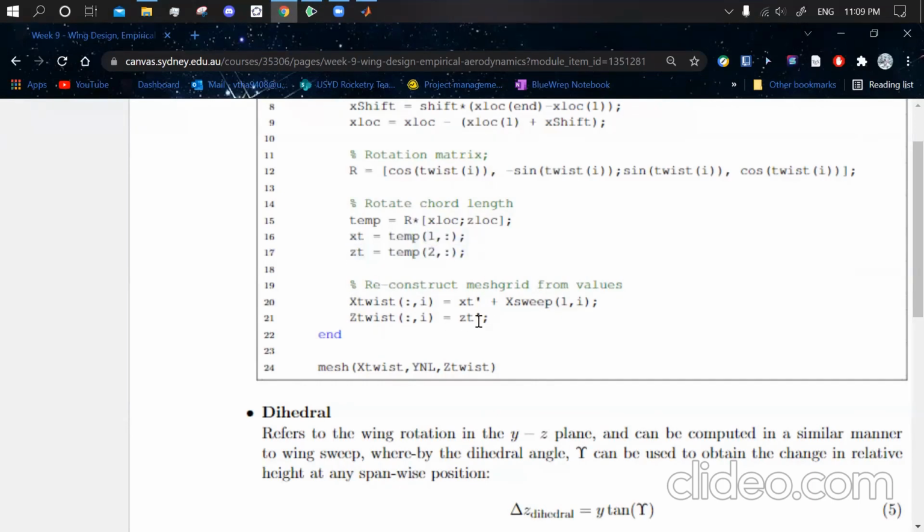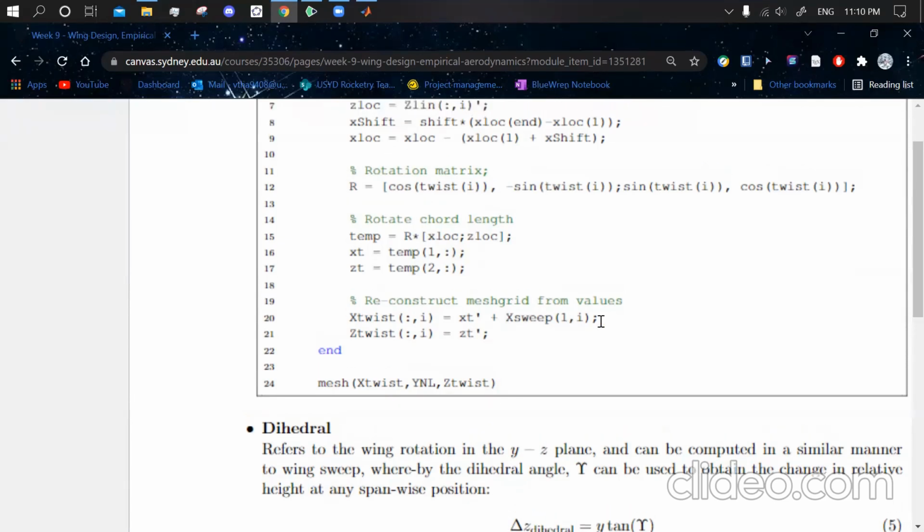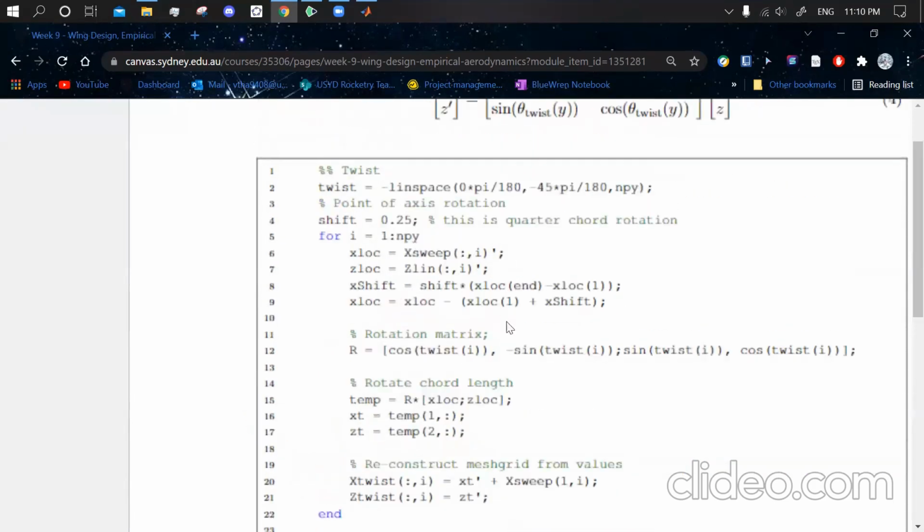Sorry, this X twist here. It says this X sweep business is where it belongs, and the Z isn't changed because it originally has not been twisted. The Z values are already the rotated values. There's no shift that you need to account for. This X sweep business is accounting for the shift that you did earlier.